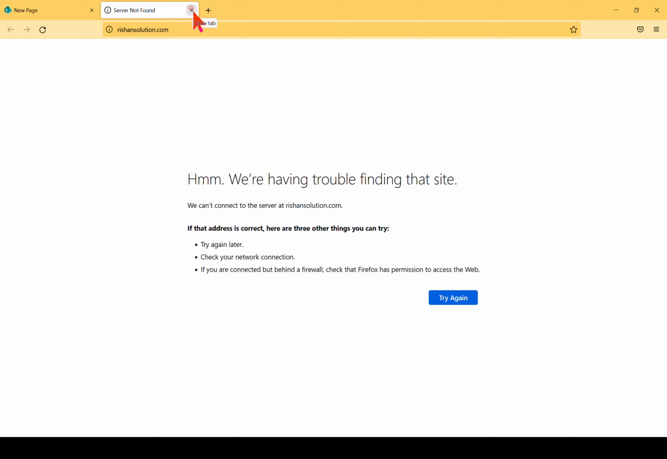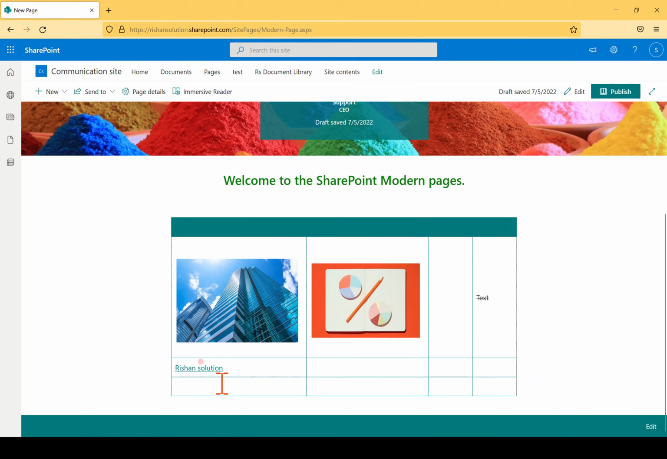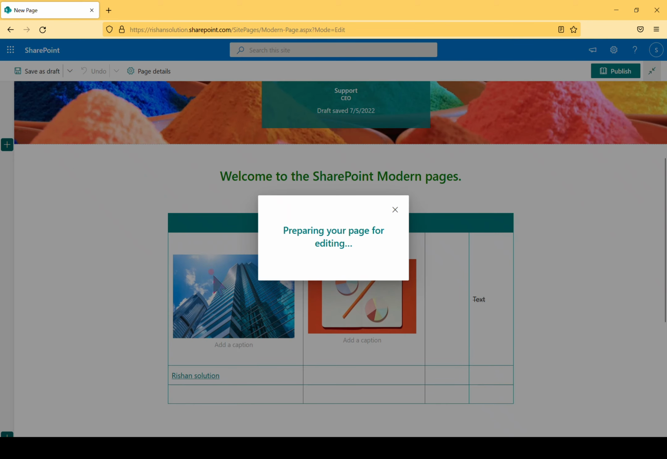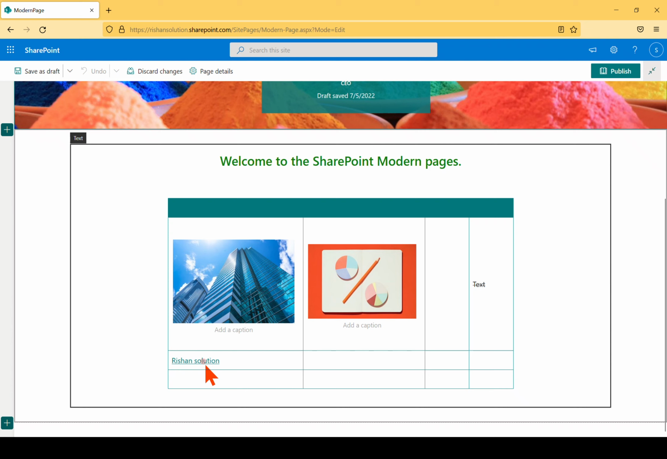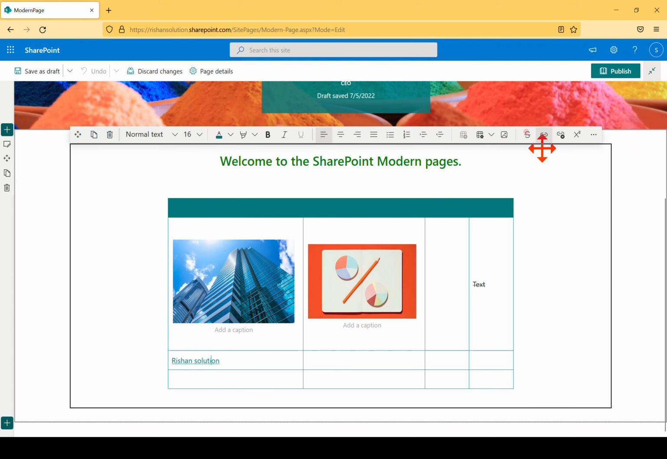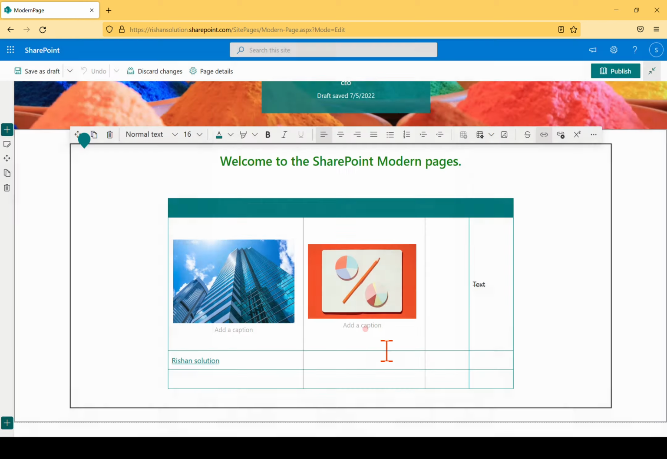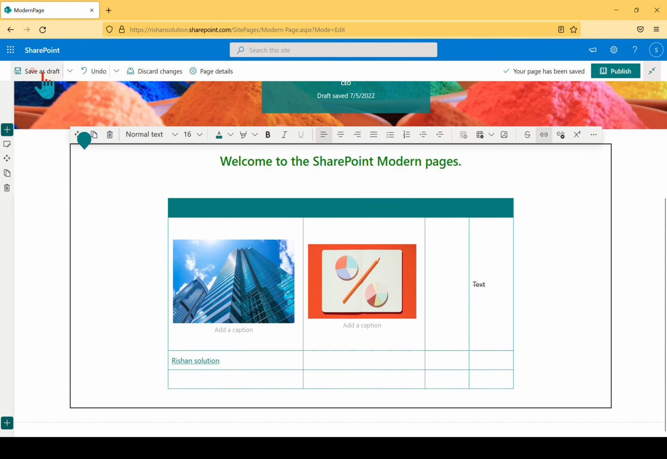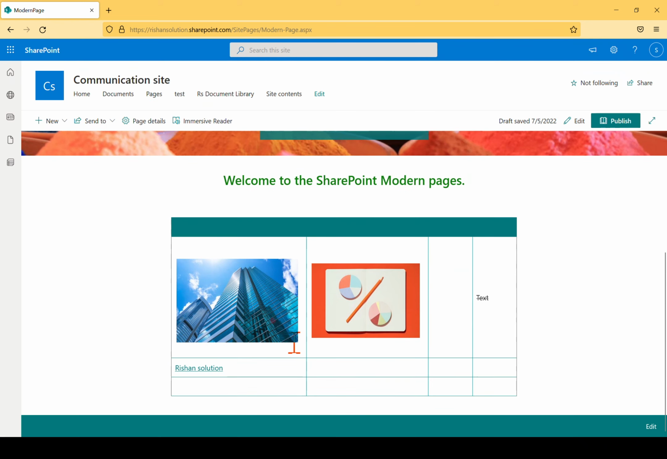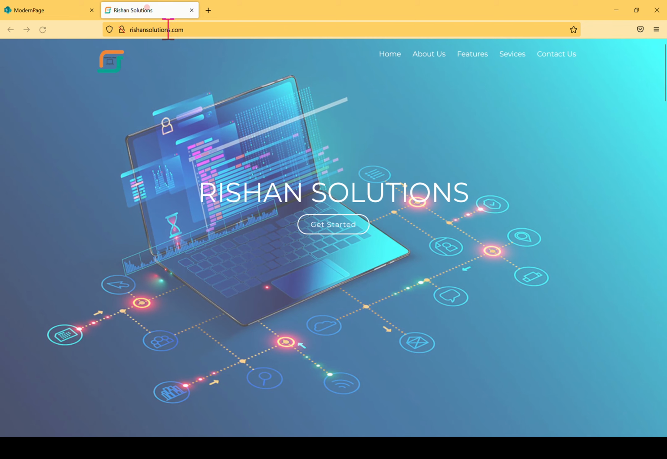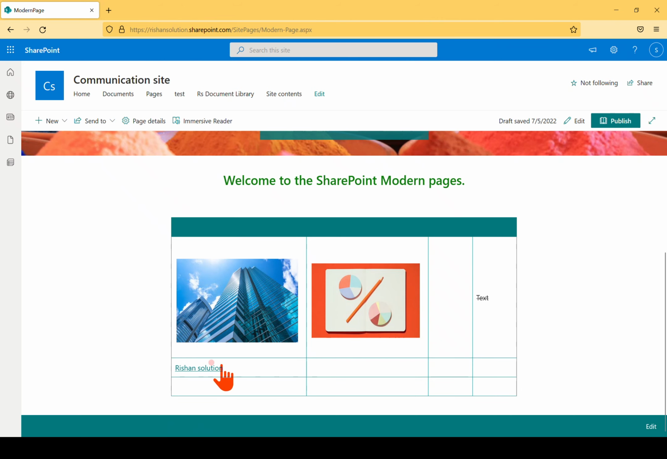When you click this one, it is not finding the site, but we did something. Now we missed something here, which is rishansolutions.com, but we just typed rishansolution.com, so that's why it's not coming. If you want to edit or modify the things which you already designed, you can go back here. When you click this one, you can see this hyperlink, which is showing rishansolution.com, and I'll add this 's' as well. So once you save this as a draft, this option is available. When you click, now it is trying to open the site here.